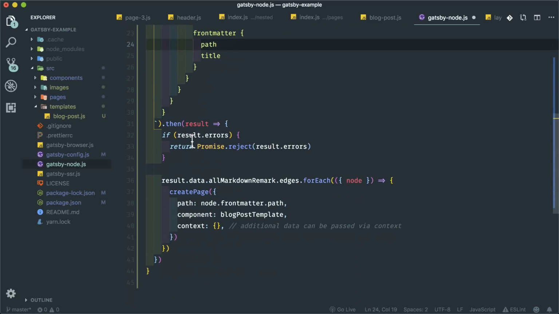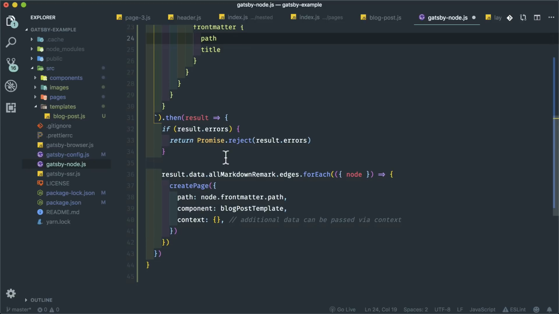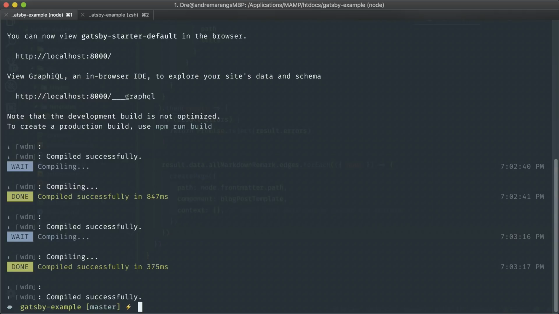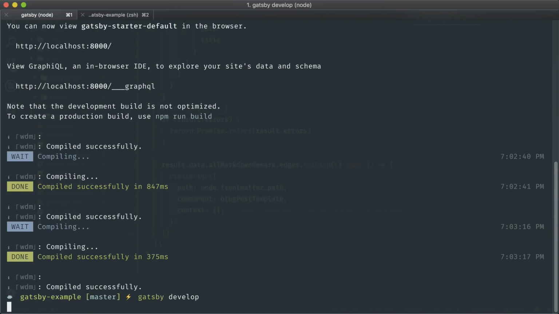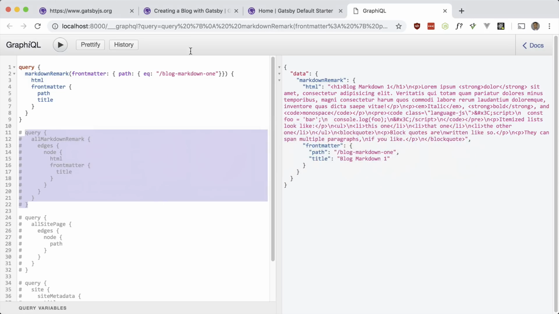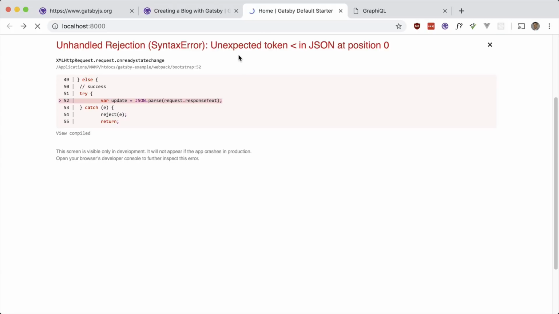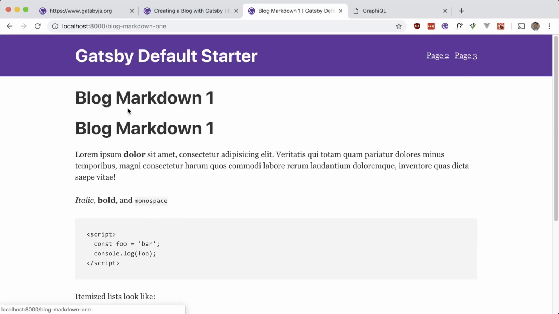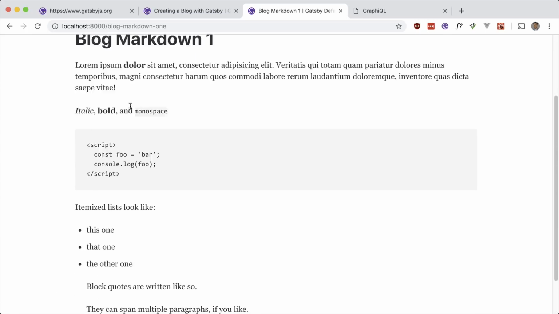Okay. And if there's errors, it will reject it. And here is where it's going to iterate over all the results in the GraphQL and create a page. And hopefully this works. So you're going to have to restart your server. And that looks like it did work. Let's take a look. So now if you go back into here, now if you go to one of these pages, this should work. And it does. Cool. So here's the first page.